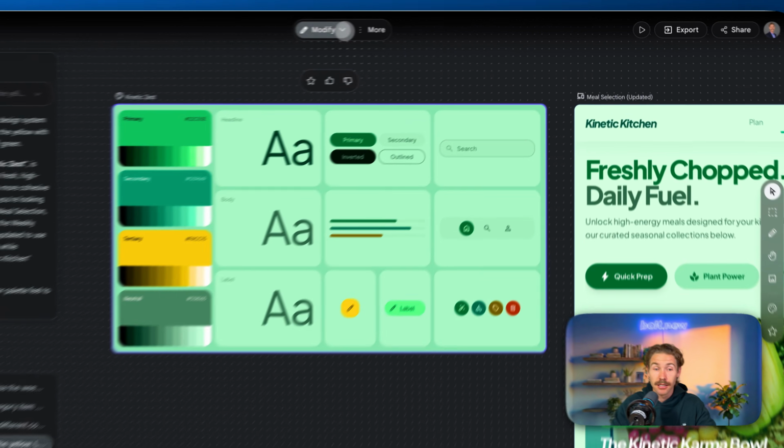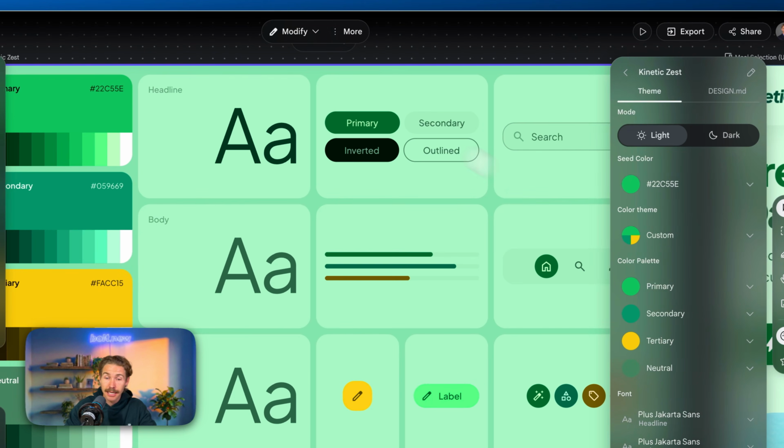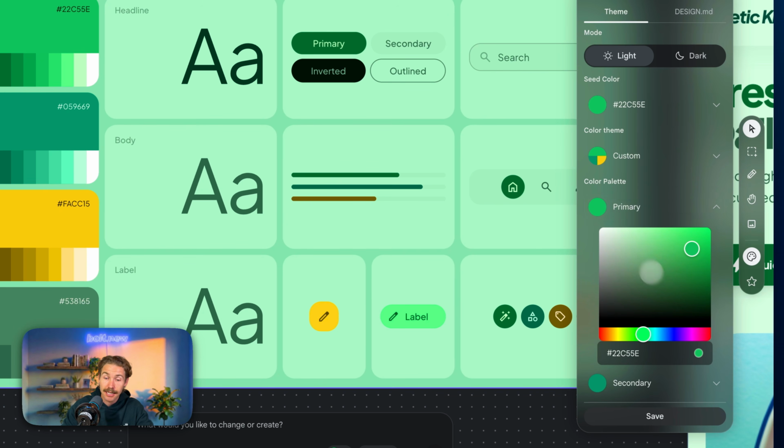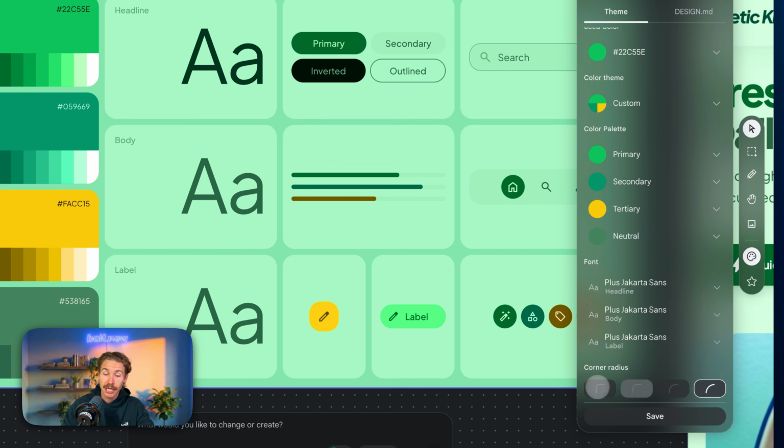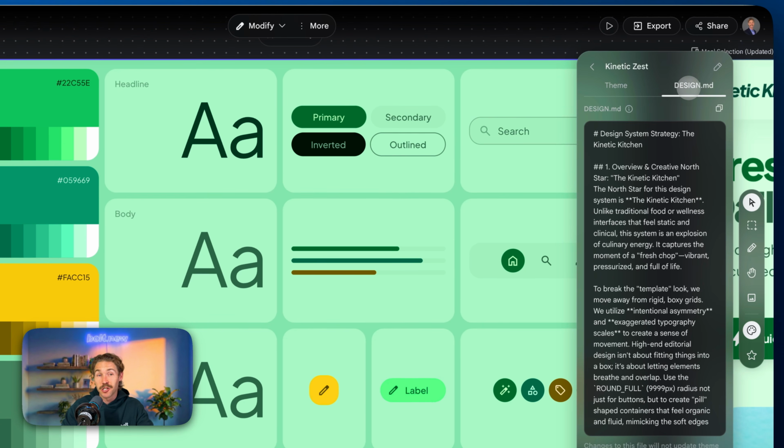We can select it, click modify, edit, and here we can choose the exact colors that we want for the design system. We can change the fonts. We can change the corner radius of the buttons as well. Notice that it creates a design Markdown document. This is a document that's easy for us and AI agents to comprehend. Let's have a quick look through it.